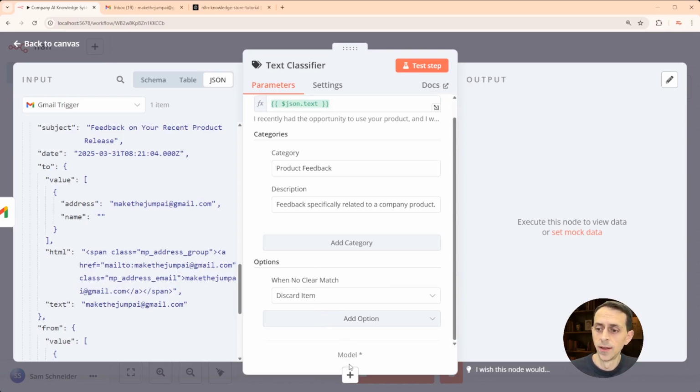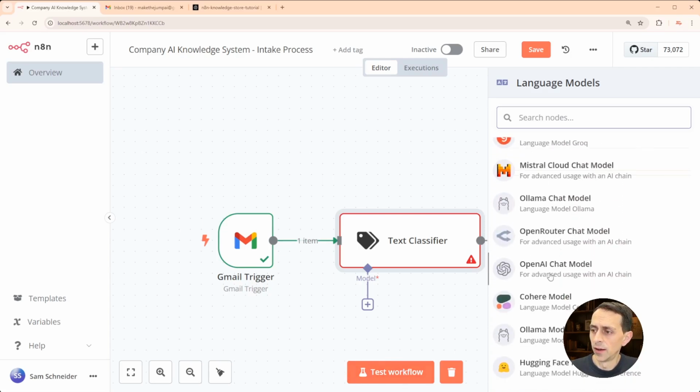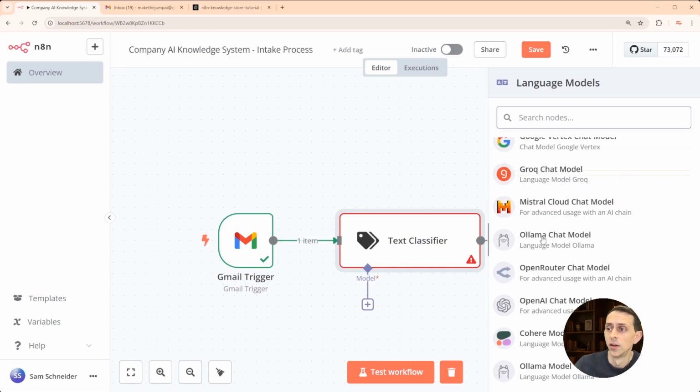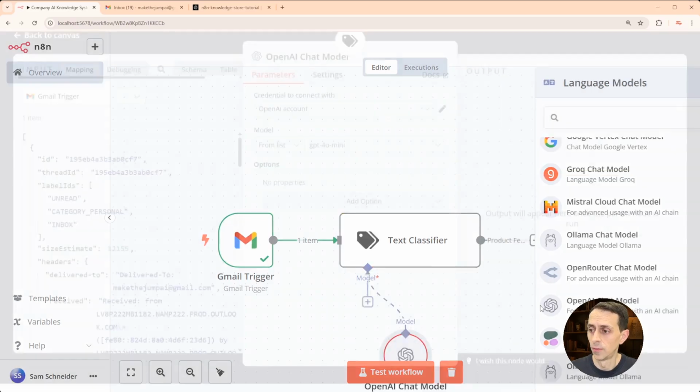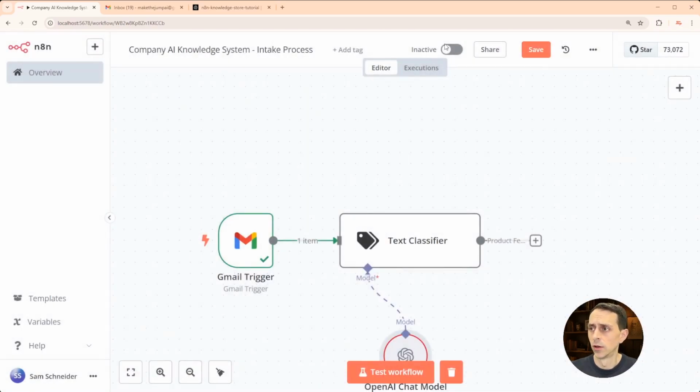We don't care. And then we need to use a model. Now I want to use OpenAI in here. This does require that you have a paid OpenAI account. If you don't do that, you could use Grok or some other free model. Mistral has a free tier as well. And then you will have a credential. So you'll need to set that up, choose your model. This one should be fine in this case. And we will save that.